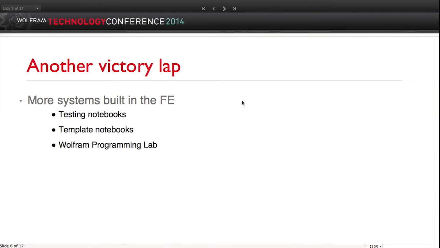The Wolfram Programming Lab, which Stephen demoed and came up in a talk that Conrad gave yesterday as well, and possibly some others, is another system that's built in the desktop front end. And these things are built using public interfaces and using things that anyone here could write with enough study of the documentation.